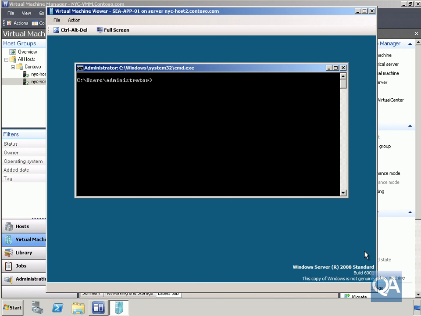In this demonstration we're going to have a look at performing a virtual machine migration by using the quick storage migration functionality built into the Hyper-V product. Now what I've got here is a couple of Hyper-V hosts, NYC host 1 and host 2. Currently they only have local storage. At some point in the future I'm going to cluster these hosts together.